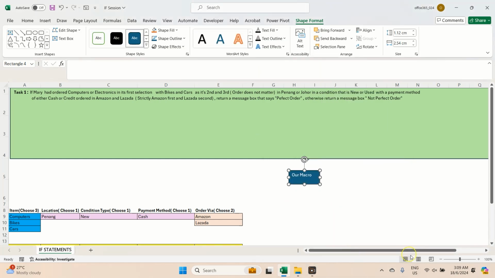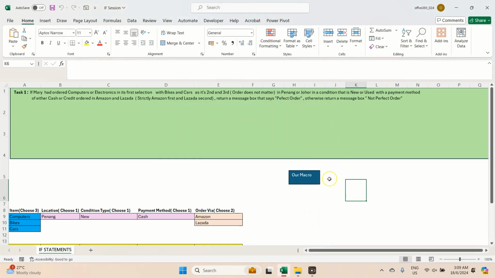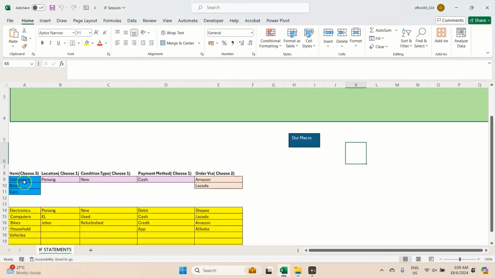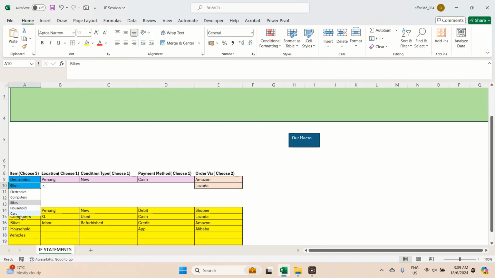We only have one workbook. Sorry, I was about to cancel this. Now let's run this macro. It's a perfect order, so obviously I've not messed up the order. Now I have this computer electronics, so let's try it. Computer electronics, absolutely. Now bikes and cars. What if I go cars and bikes? Remember, the order did not matter. Cars and bikes, it's giving us spot on.